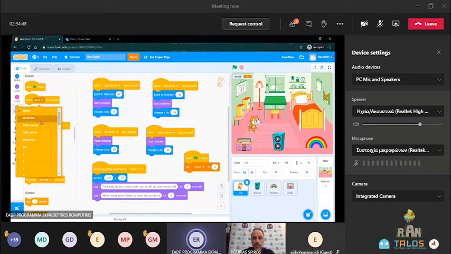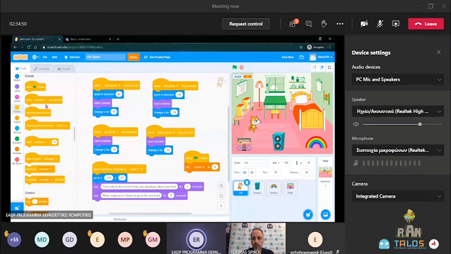So all you have to do is go here, when up arrow key pressed, and bring it here. You just change the costume so it seems like it's moving, and you change Y by 10. Why? Because when your cat goes up and down, it moves on the Y axis.